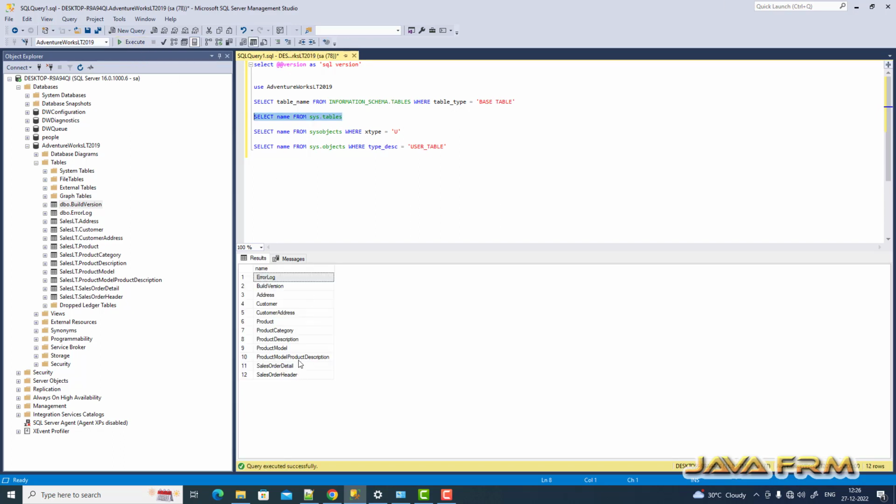Okay, select name from sys.tables. This is another method. Select name from sys.tables, and select name from sysobjects where xtype equal to 'U'. So xtype equal to U means it will select the base tables.